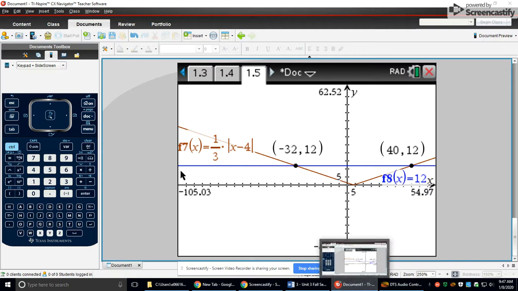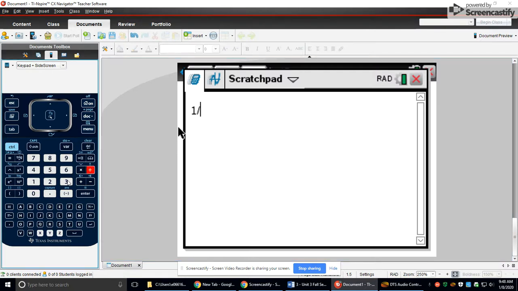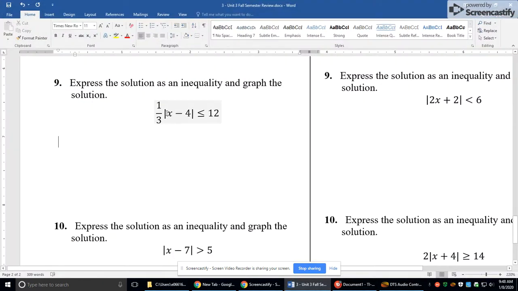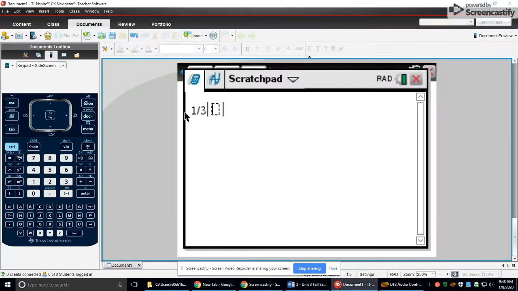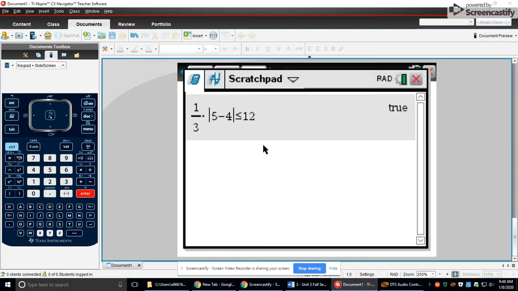I'm going to plug in the number 5 into the, there's that bell. So 1 over 3, I'm going to plug it into the original. So I picked 5, right? So I'm going to do 5 minus 4. And then if you want, you can even finish the whole thing, put less than or equal to 12. So that's a true statement.